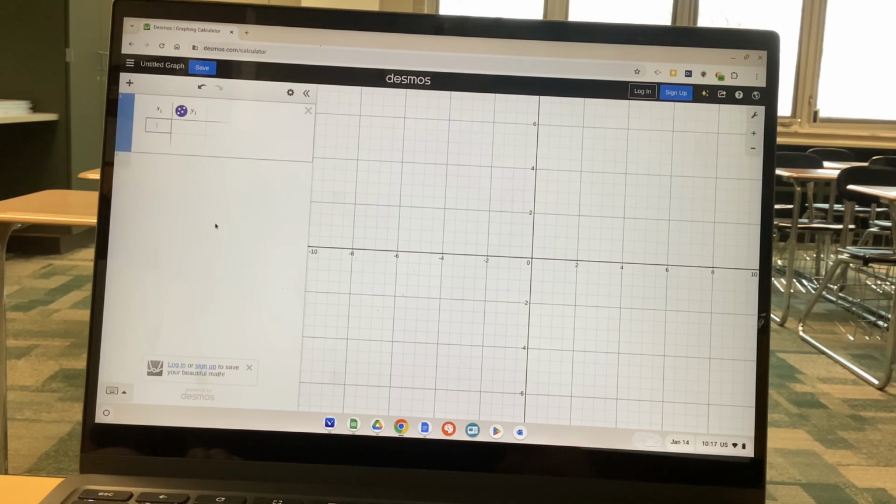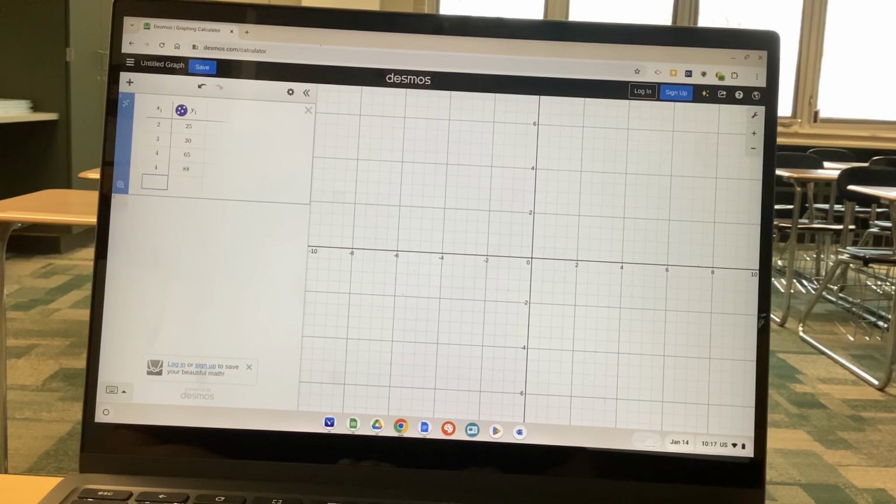All right, so the table was 2, 25, 330, 465, 488, 690, 115, 160, and then 150, and then 162.